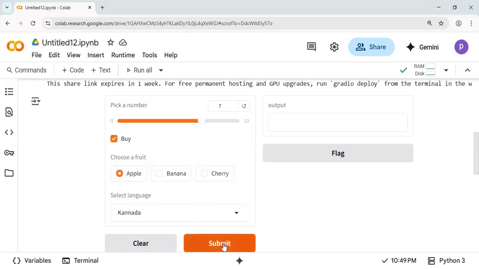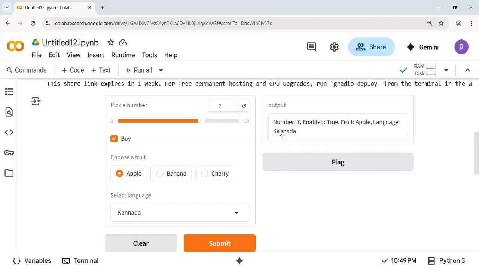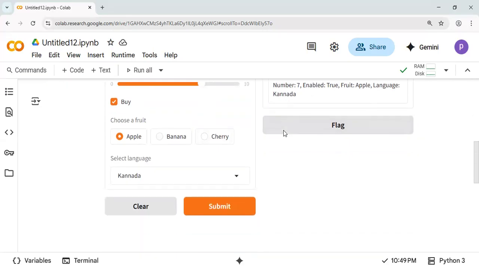Once I submit, you can see all the parameters that we have selected being displayed as an output. Let me click here. Now you can see the slider value that has been accepted as 7, and since I have enabled the checkbox, the value is set to true. I have selected apple, so that is why you can see the name of the fruit as apple, and I have selected the language as Kannada, so that's how you can see Kannada, right?